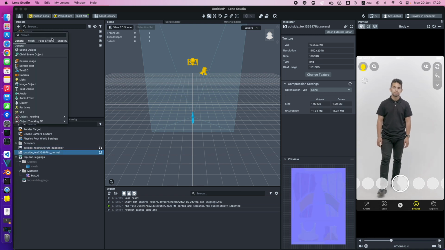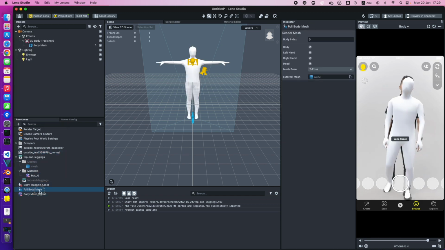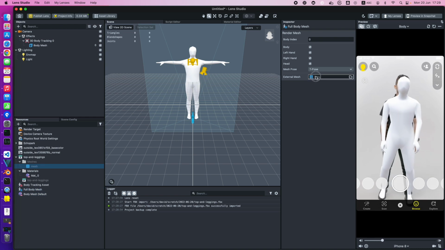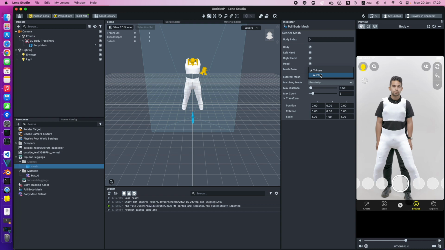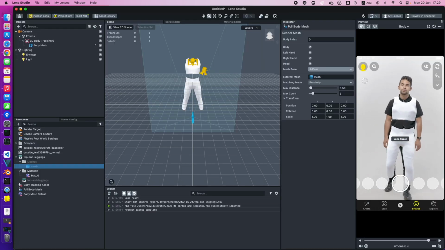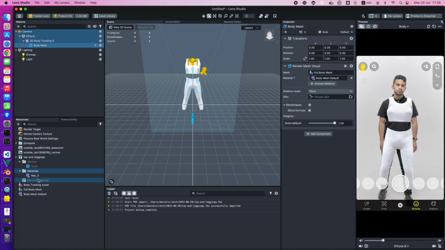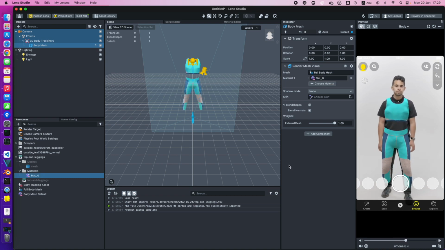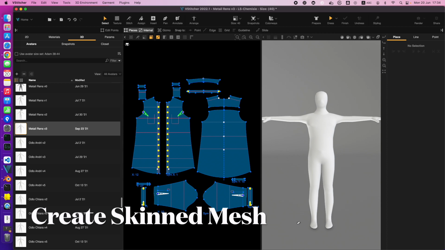Now create a full body mesh. In the full body mesh, drag and drop your garment mesh in here, external mesh, and select the pose that you used. In this case, it's the A pose. Okay, now you see it works. And the last thing to do is to drag and drop the material in here. And that's it.